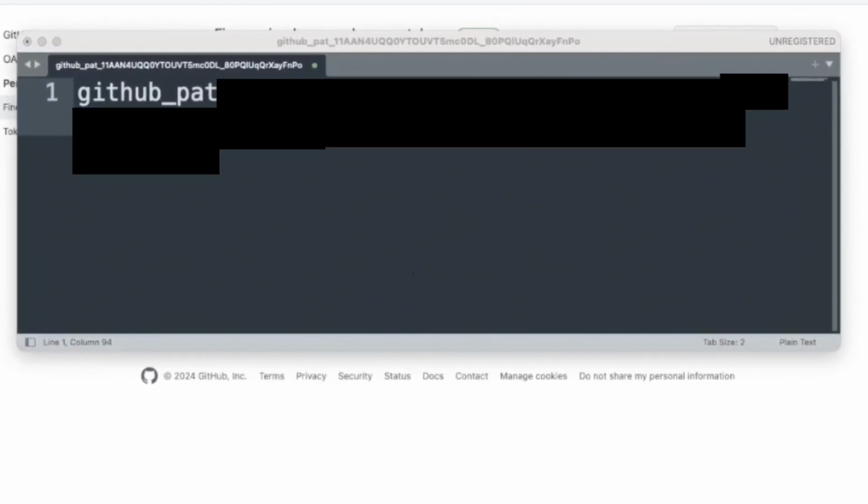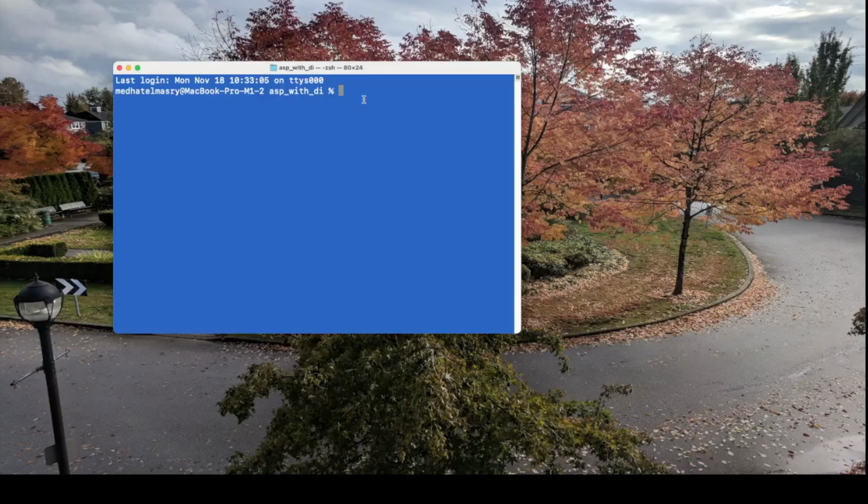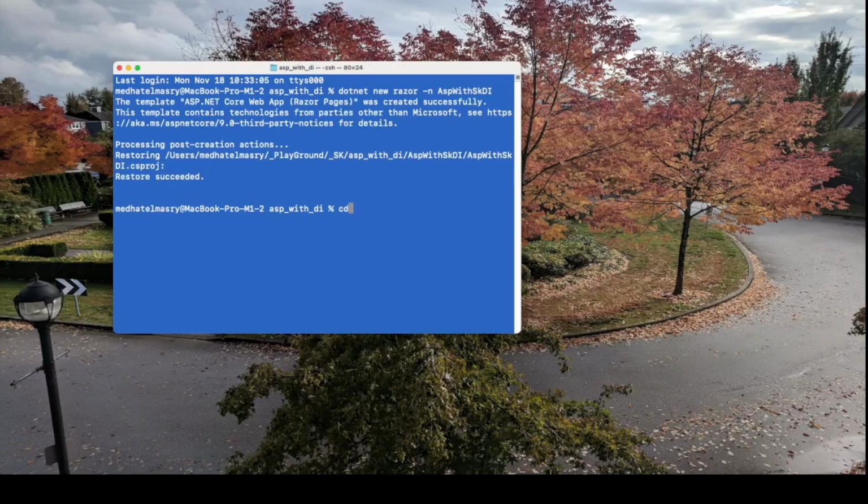Let's create a Razor Pages ASP.NET application with dotnet new razor, and the name of our app is going to be ASP with Semantic Kernel SK and Dependency Injection DI. So here it is, that app has been created. So let's go into that folder.